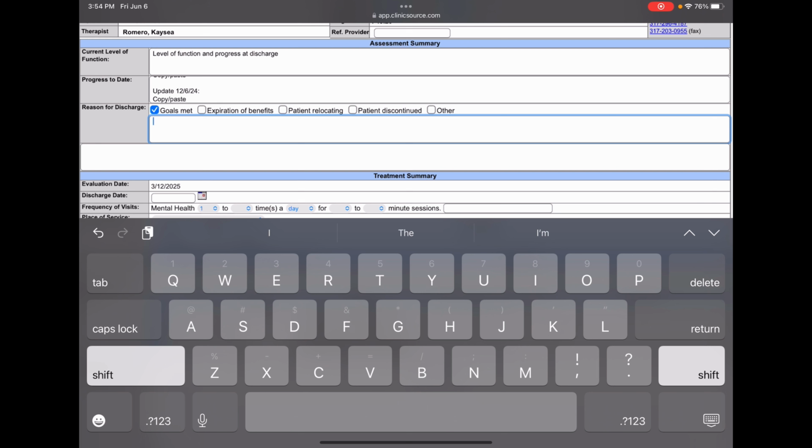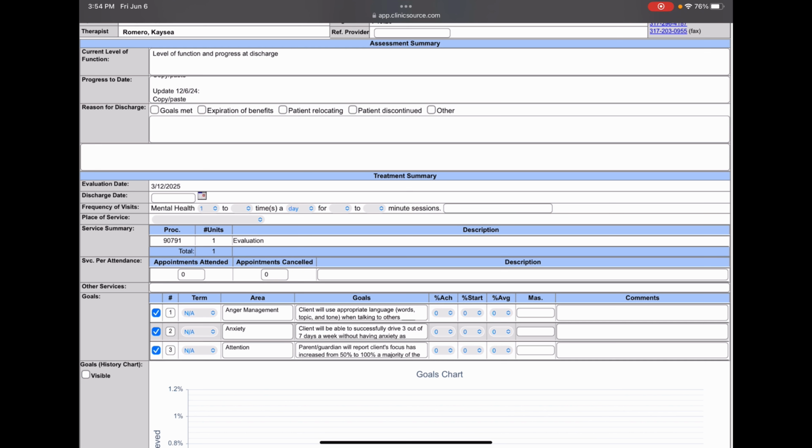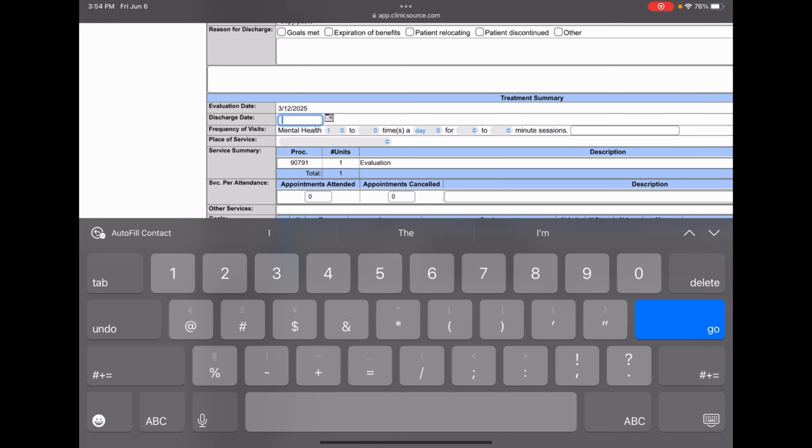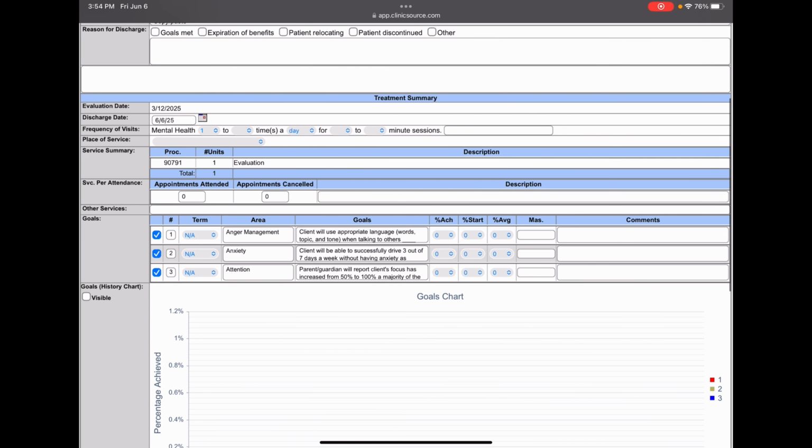You can expand on that here and just say like what either the progress they made, why they chose to discontinue, if there are any outstanding invoices, if they had so many no-shows, and that's why. So that will just update us if this patient does end up re-referring. Discharge date, I'm saying that I discharged them today. Like I said, this has to be done within 5 days of discharging them.